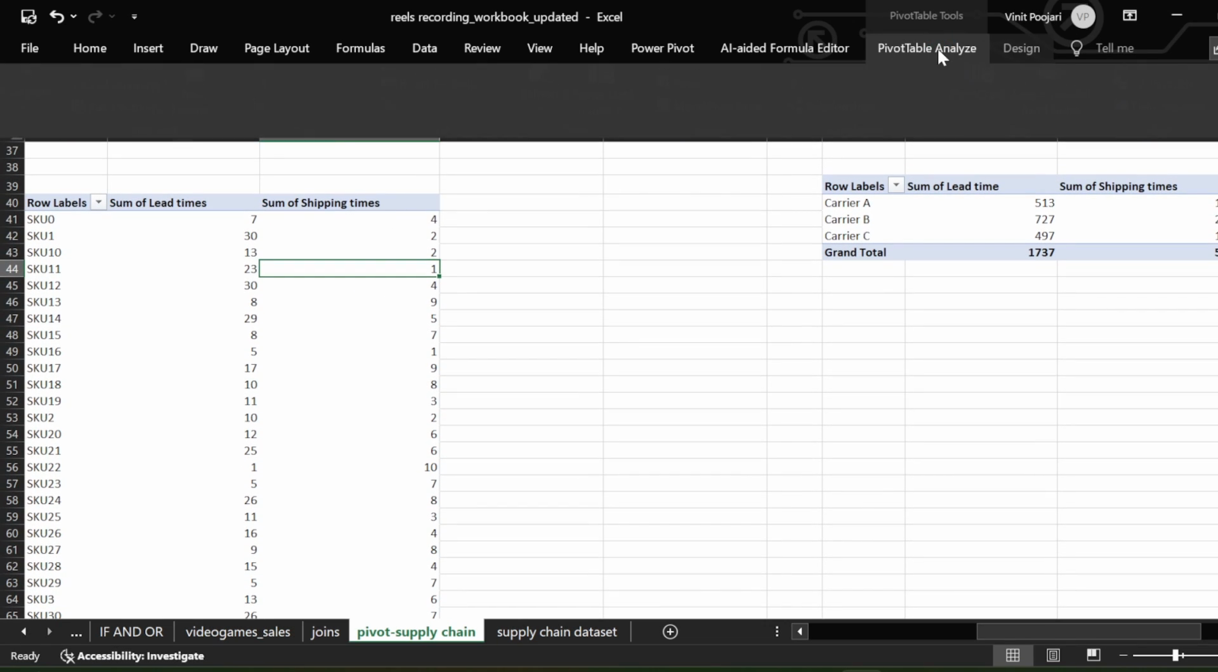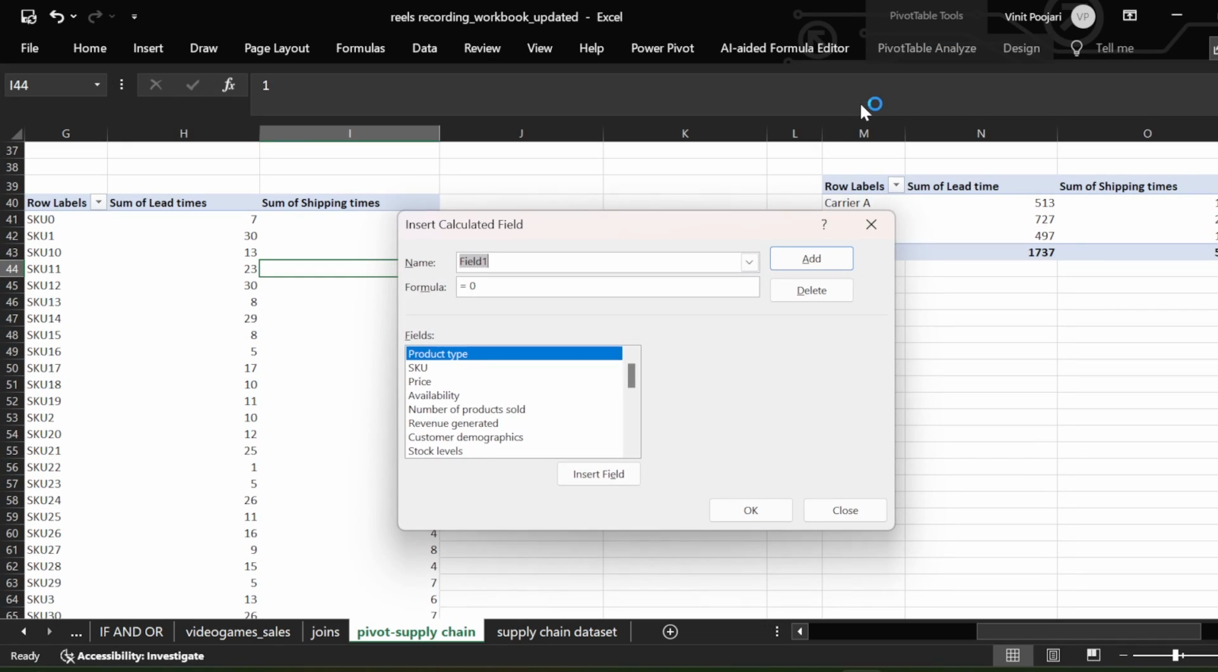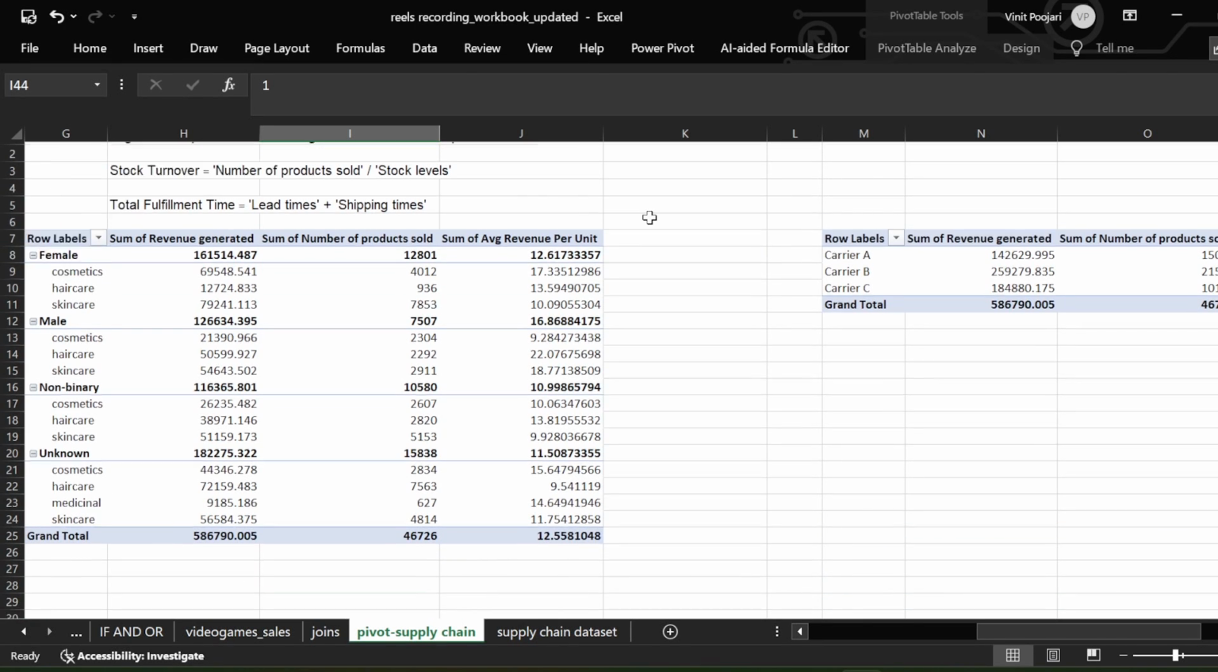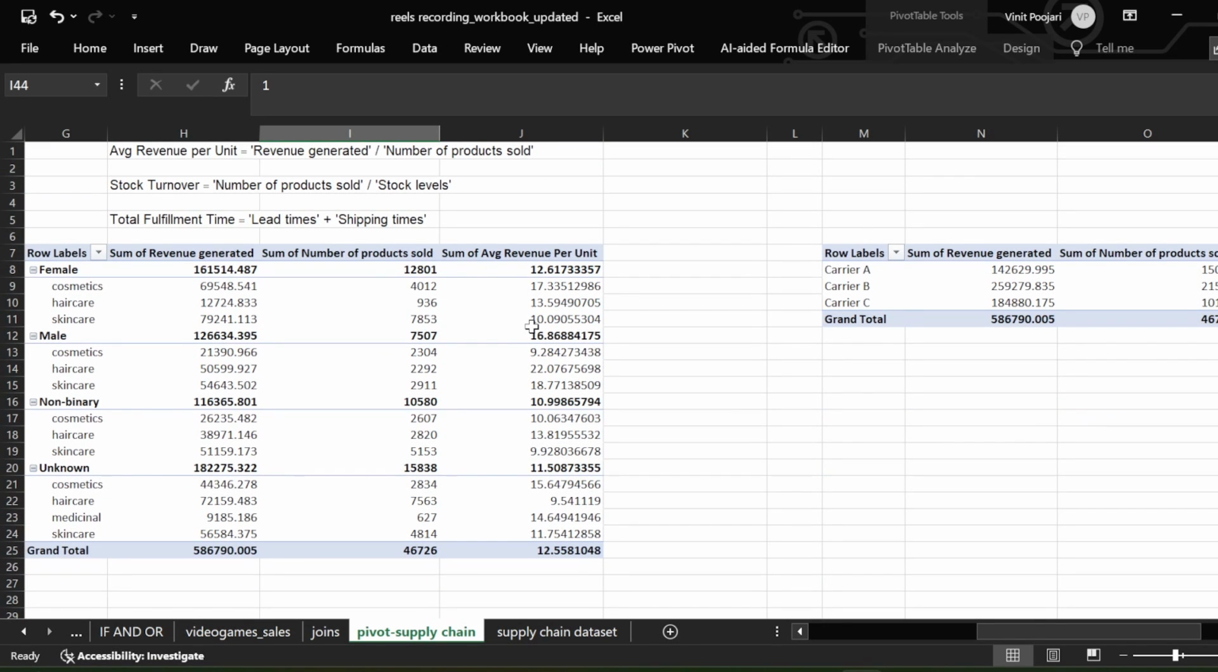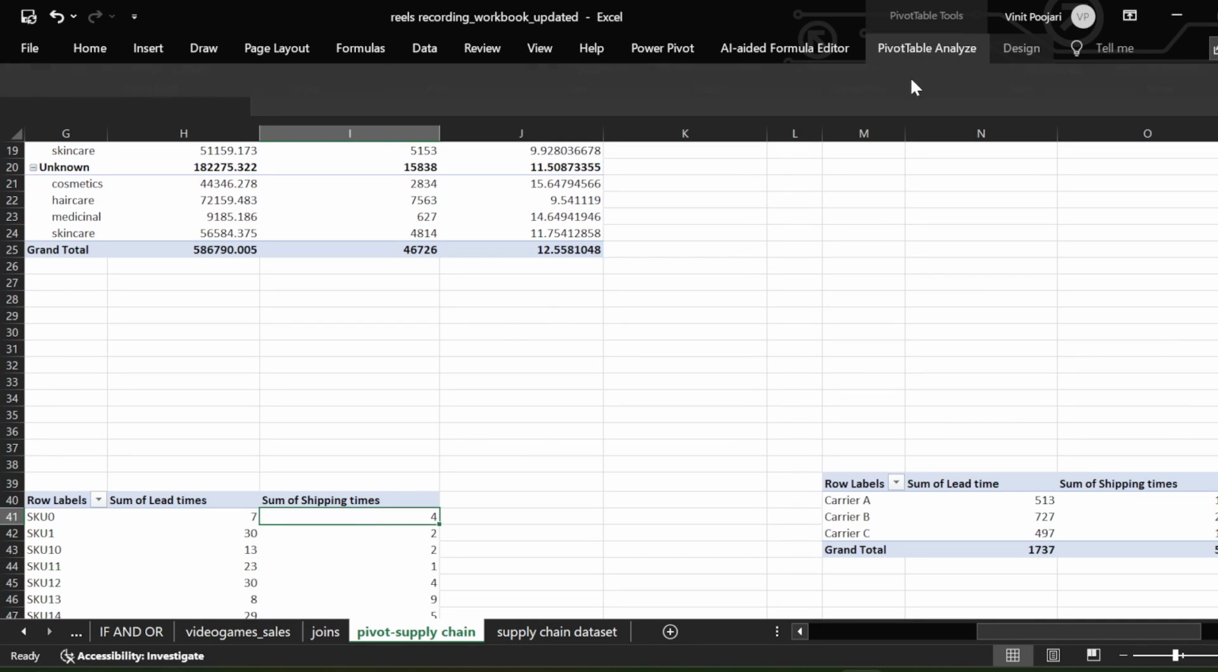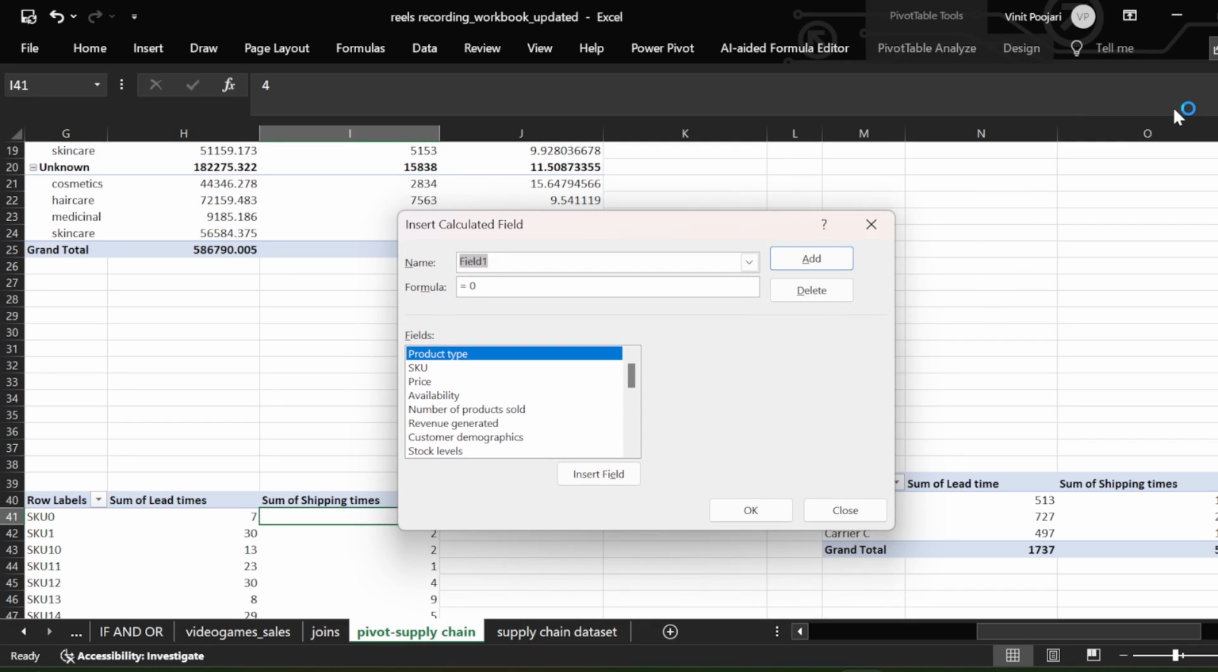Okay, so I'm just going to come to the same thing, Fields, Items and Sets, Calculated Field, and I'm going to say... Sorry, I forgot the name. What is the name of that? Stock turnover. Okay. No, total fulfillment time. I'm sorry. Okay, so we are going to come here, say total fulfillment time. Okay, so the same way, I'm just going to edit the formula and say lead time plus shipping time.